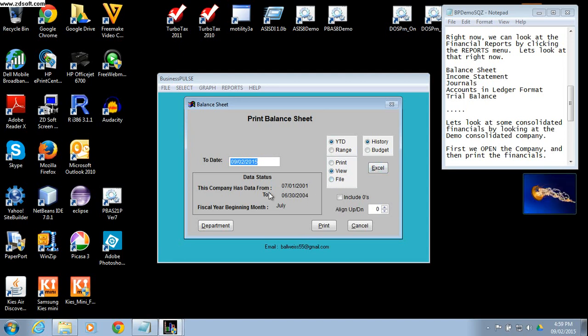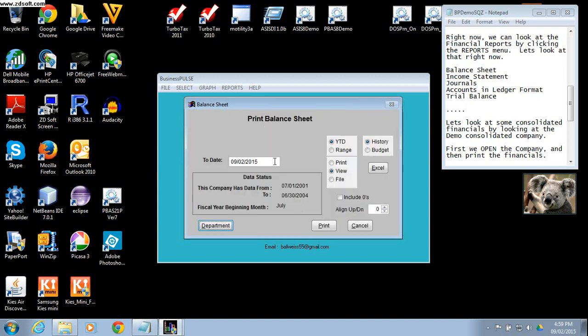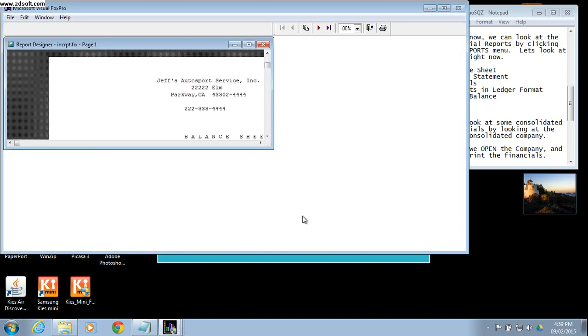We see that this company has data from 7/1/2001 to June 30th, 2004. And then the beginning fiscal month is July. We have to set the department. And now the date. We are going to pick 6/30/2004. And then click Print. And there you see the balance sheet.